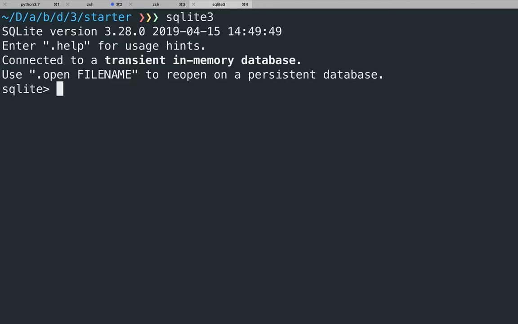So let's start off by creating a table called user. That'll have an ID, and it will be a primary key, so it will be unique.